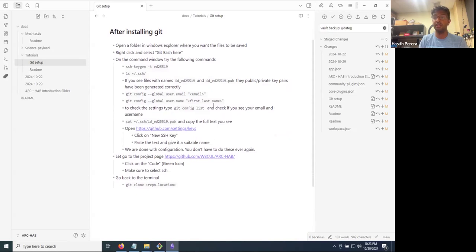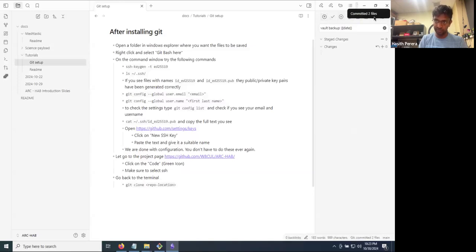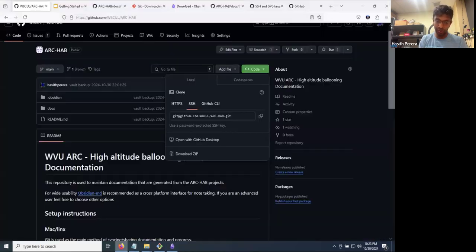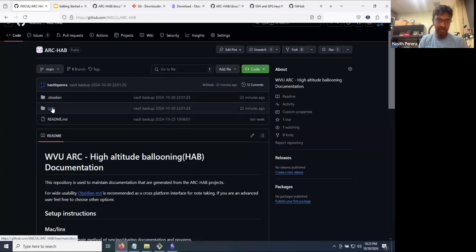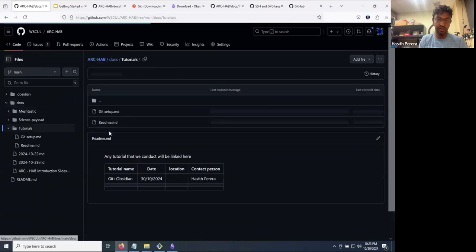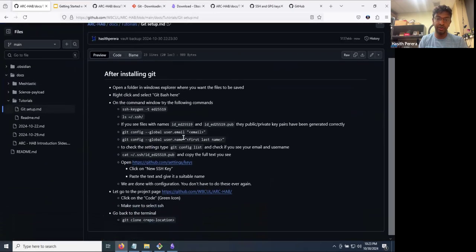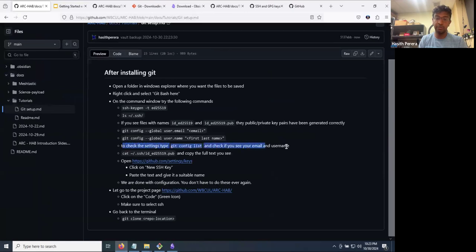Now I have made changes to a document. You'll see down here, it'll automatically show you, hey, these things you have changed. Now, in order to push this, we call it pushing, which is essentially uploading it, you can just click on that button and it'll automatically upload it. And it'll say committed files, pushed files. Now, if you were to go to the website, under documentation, tutorials, Git setup, you'll see the change we made is automatically mirrored to Git.